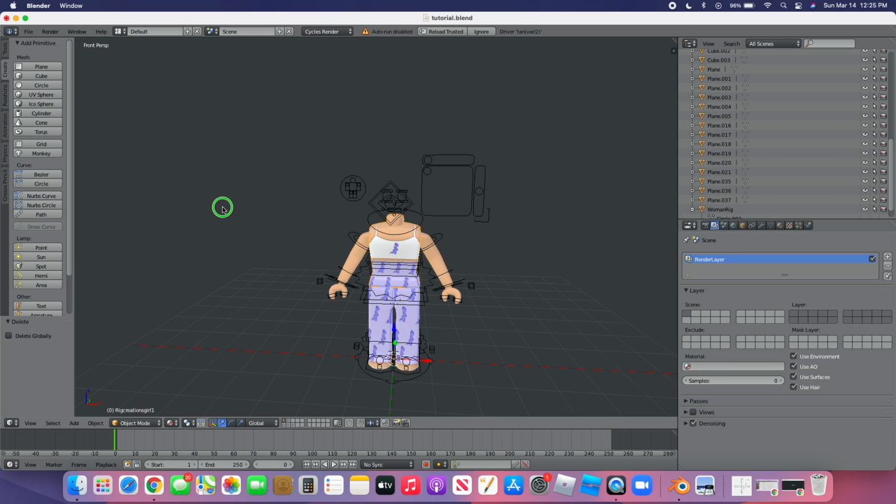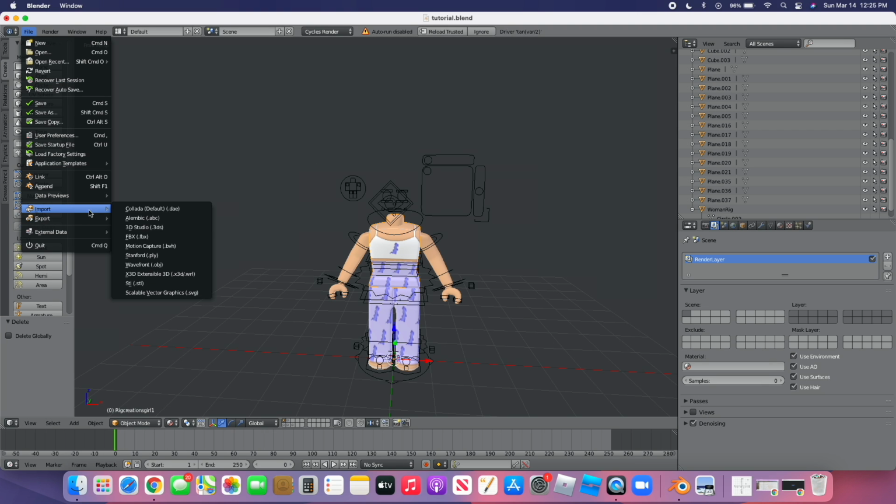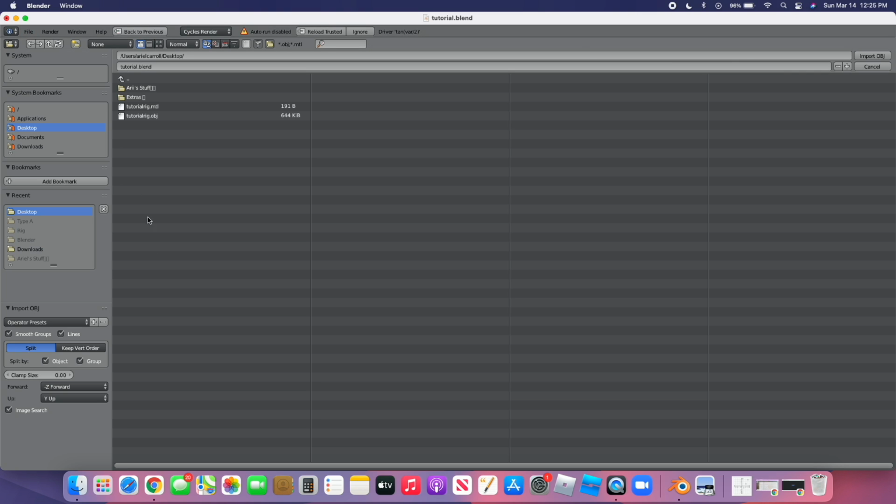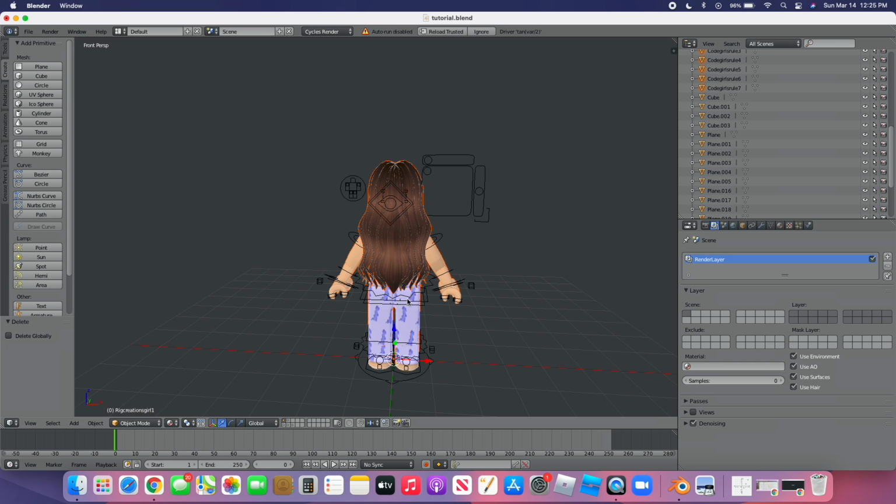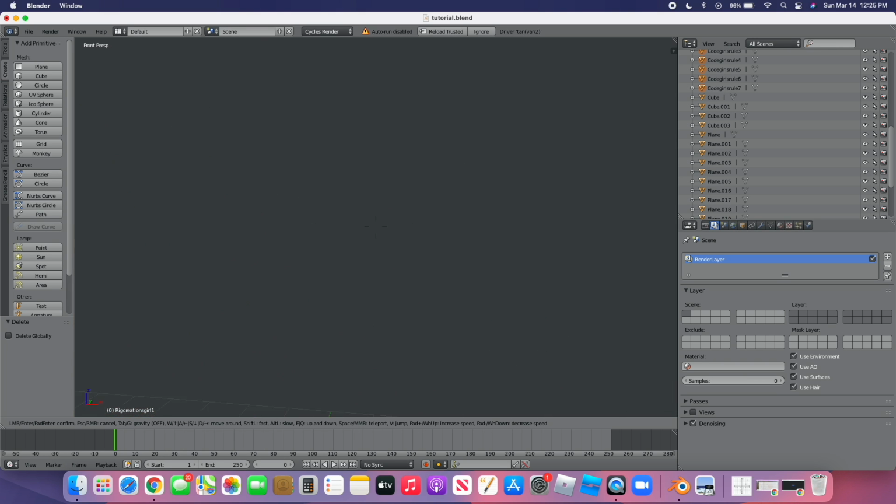So to add your character's head, go to File, Import, Wavefront OBJ, and then mine was tutorial rig, so open tutorial rig or whatever it's called, .obj. Okay, so now it's backwards, and we have the whole body.